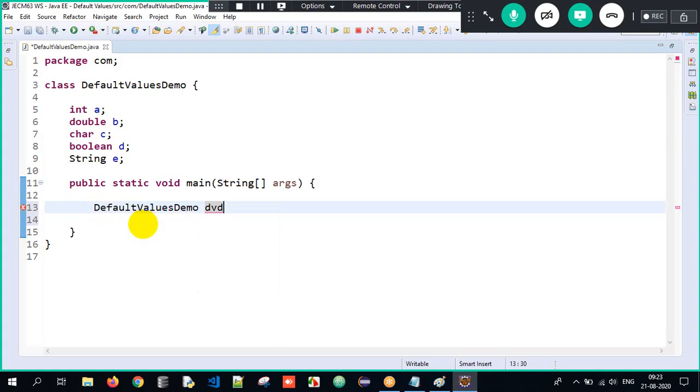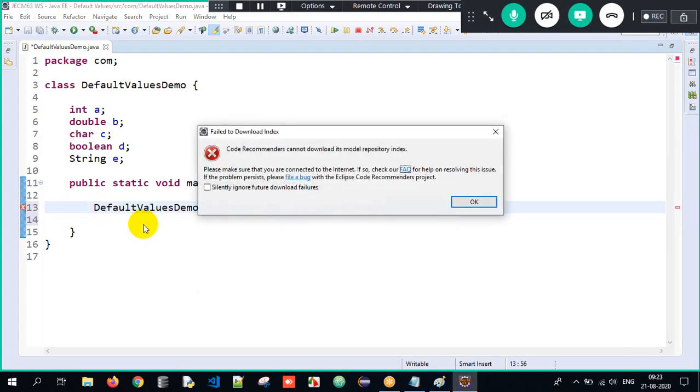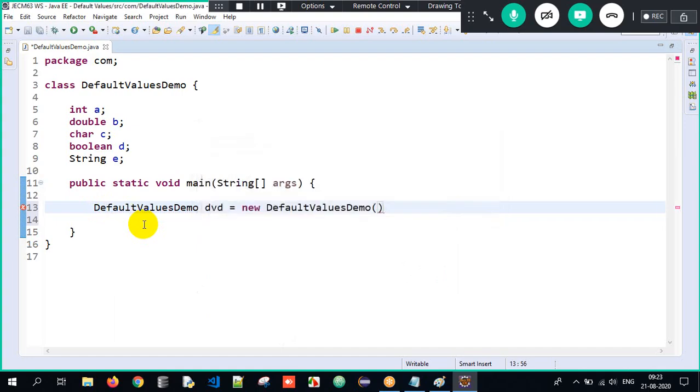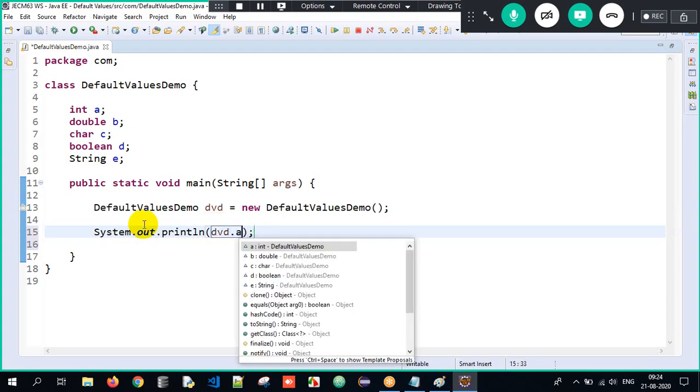DefaultValuesDemo dvd equals new DefaultValuesDemo. See, Ctrl+Space prediction, enter. Automatically you'll get a pop-up, and you just press enter. Done. You created an object successfully, and you need to print those values. How will I print those values? You need a print statement. In Notepad++, I had to write System.out.println manually, right? But here I will type sysout, Ctrl+Space, and automatically it will appear. So I'll write dvd.a.